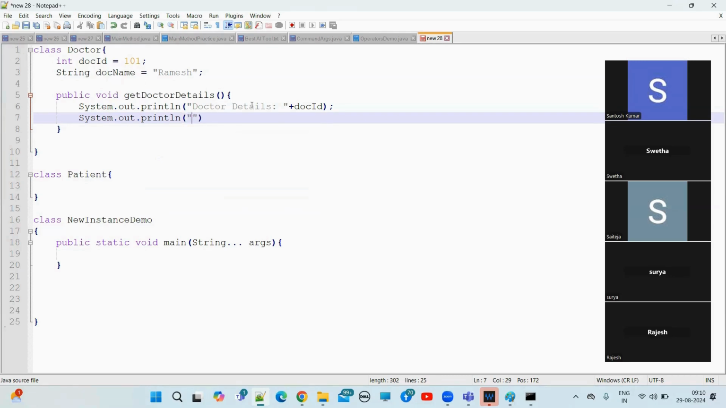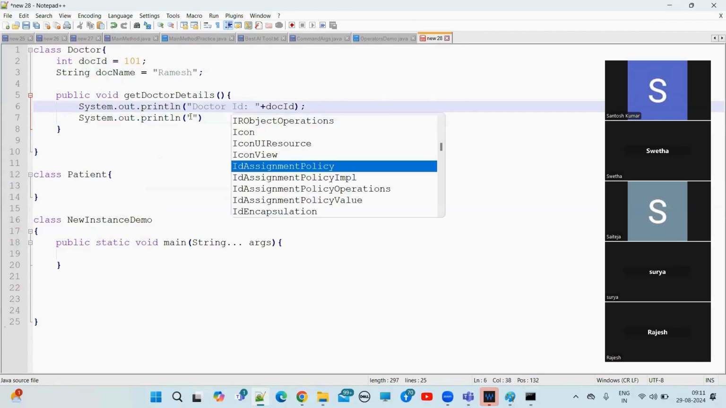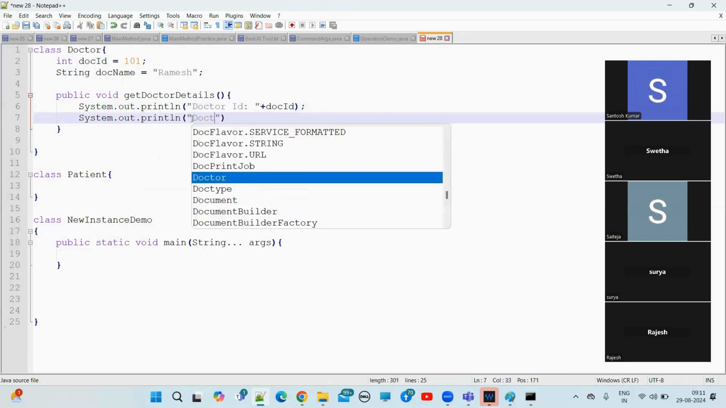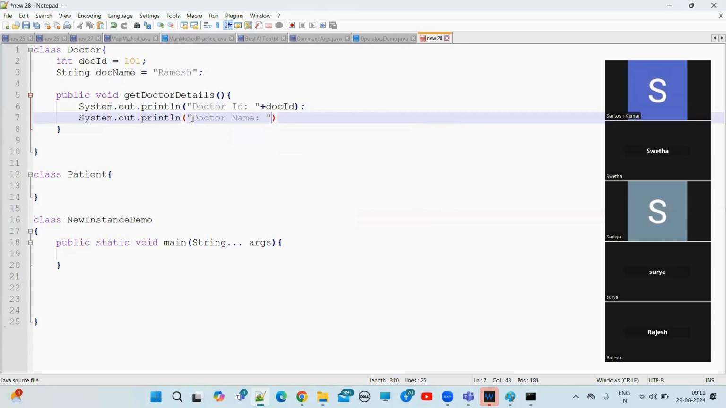Here doctor ID. Let me separate it, it will be easy, right? Doctor ID first one, and after that here doctor name. What is the doctor name here? So doc name, right? Like this, guys, we have.